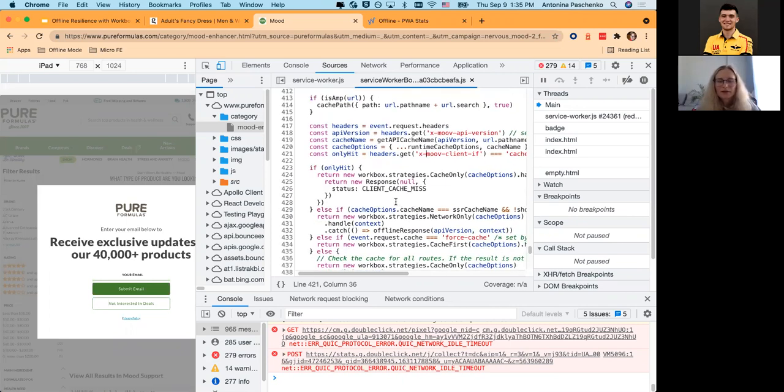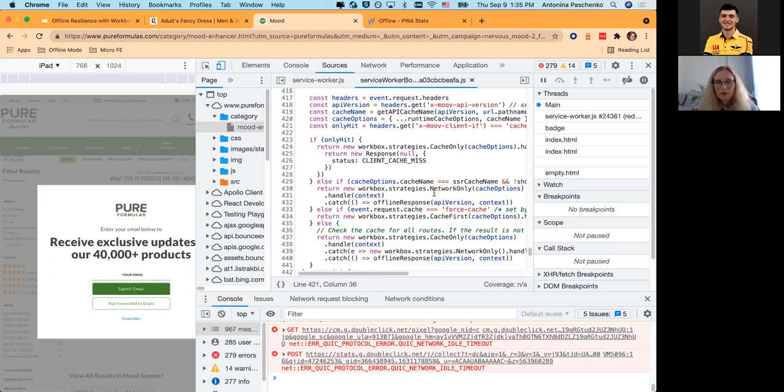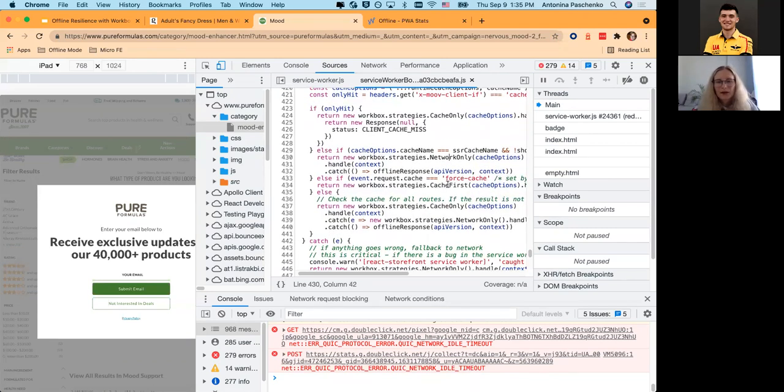And there are various strategies in the way it should be handled. Cache only for, I imagine, some resources that are static for the website version, but also there is server-side rendering which should be going through the network. And they also have the cache-only strategy, which might fall back to network only. But if that still fails, there's the offline response, similar to what we saw on the previous website, saying you are offline, try again later.